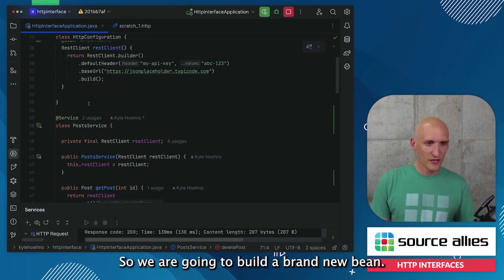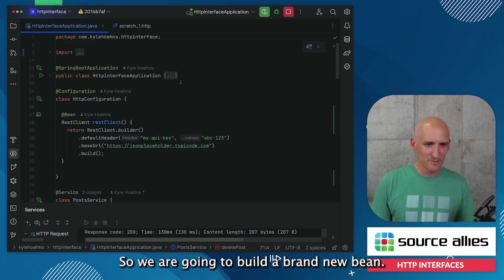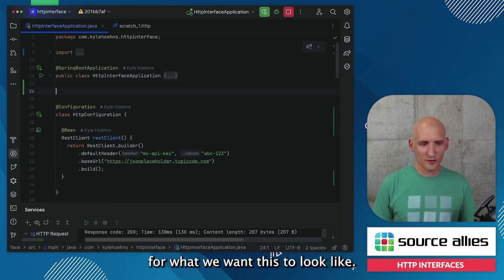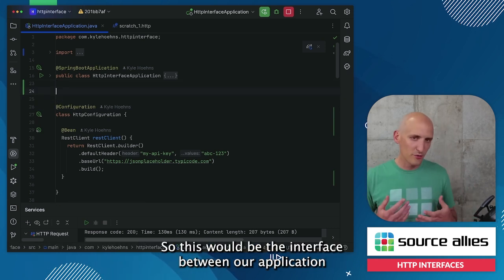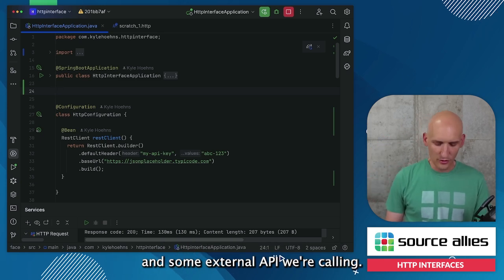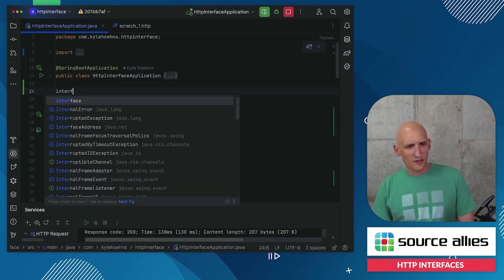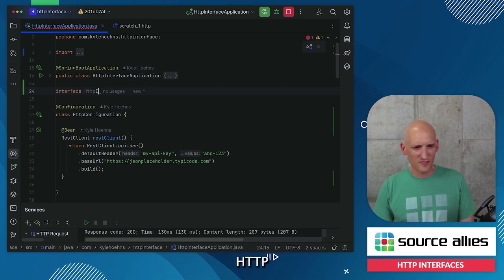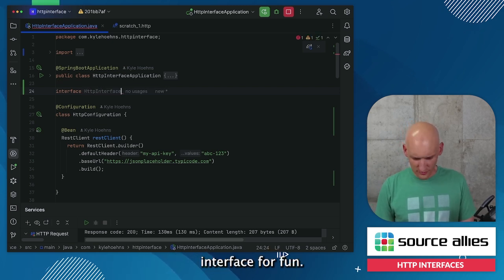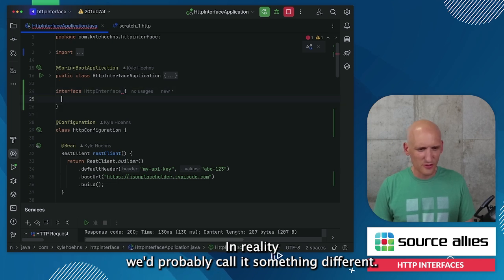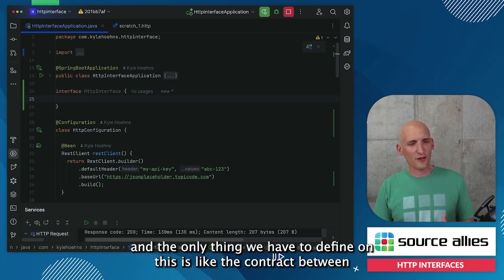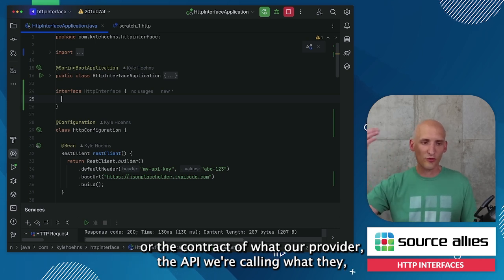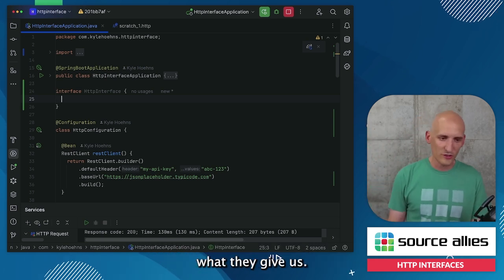So we are going to build a brand new bean, but first we're going to define our interface for what we want this to look like. So this would be the interface between our application and some external API we're calling. So it's just an interface, and we'll call it, I don't know, HTTP interface for fun. In reality, we'd probably call it something different. And the only thing we have to define on this is the contract of what our provider, the API we're calling, gives us.